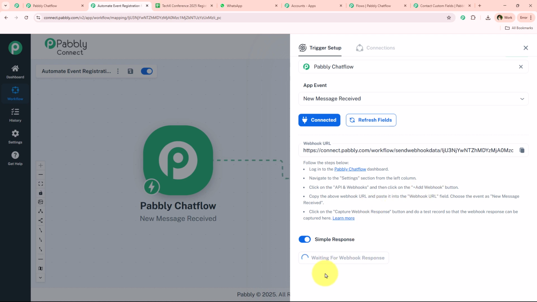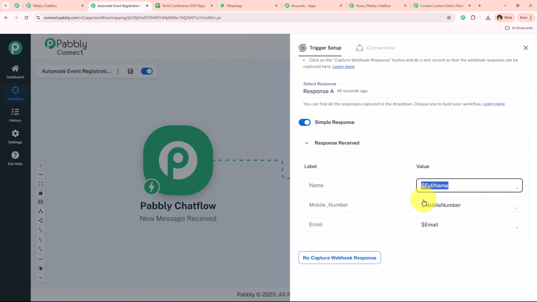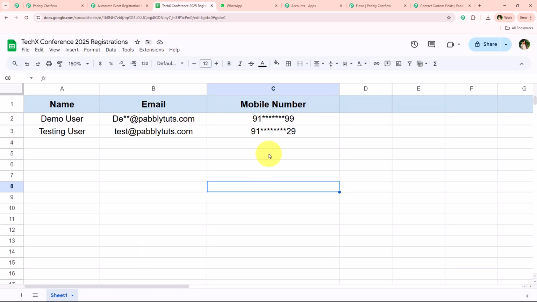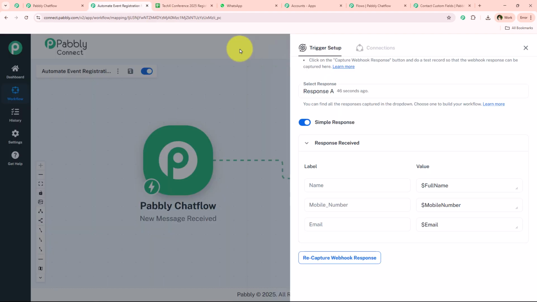Alright, so I'm just going to open my workflow, and over here Pabbly is going to capture the webhook response. So we just have to wait for a few seconds till Pabbly Connect is capturing the webhook response. And as you can see, we have successfully captured this webhook response over the full name, the mobile number, and the email. So now I'm just going to simply add these details into my Google Sheets. But you must be wondering that these are the test details, right? So yes, we are just going to add these test details only in our Google Sheets to create this automation first. And when it is going to run in real time, automatically the real registrant details will be added right over here in my Google Sheets.